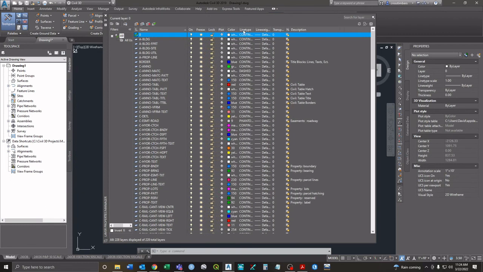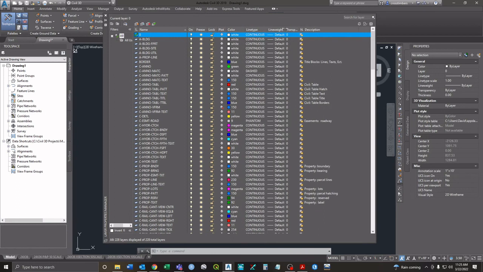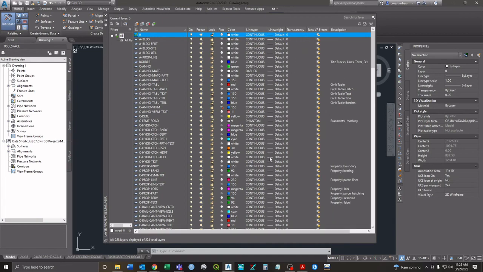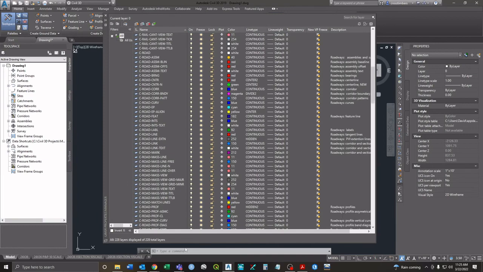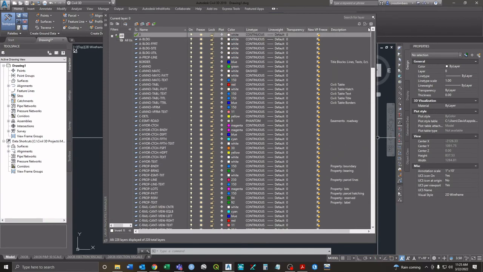And just kind of make that where you can see it. Okay, so each layer basically has all kind of different things. And so these are like the defaults. Pretty much it always comes in here. And so this is for Civil 3D. You probably aren't going to see all these if you're doing drafting and stuff.